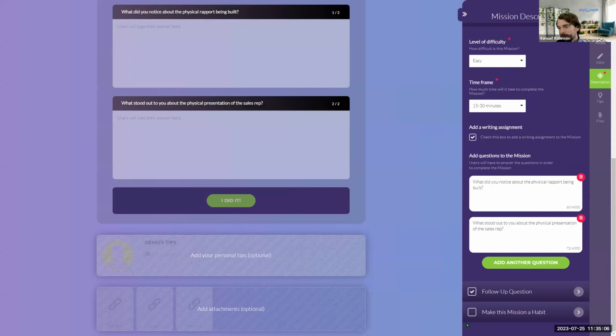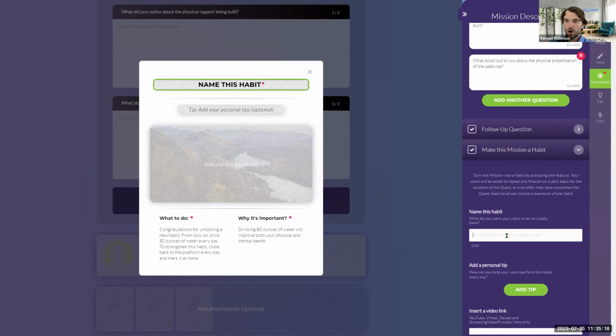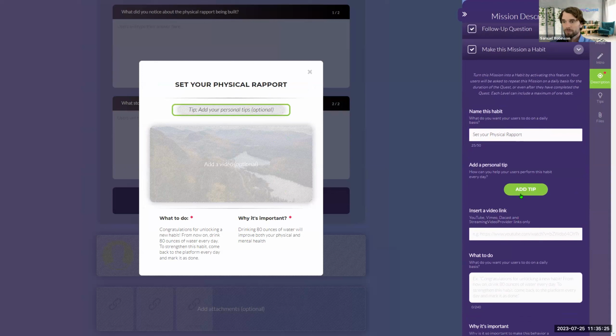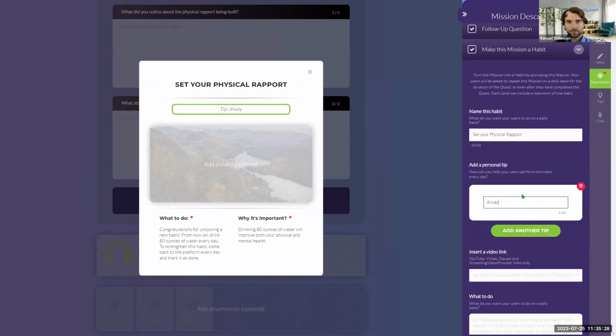So now we're on the make this mission a habit. So let's say I want them to generate a habit from this one activity of learning about physical rapport on a sales call. So I'm going to click make this mission a habit. And we'll call this habit set your physical rapport. And the tip, always show up, always put attention on the set and setting.